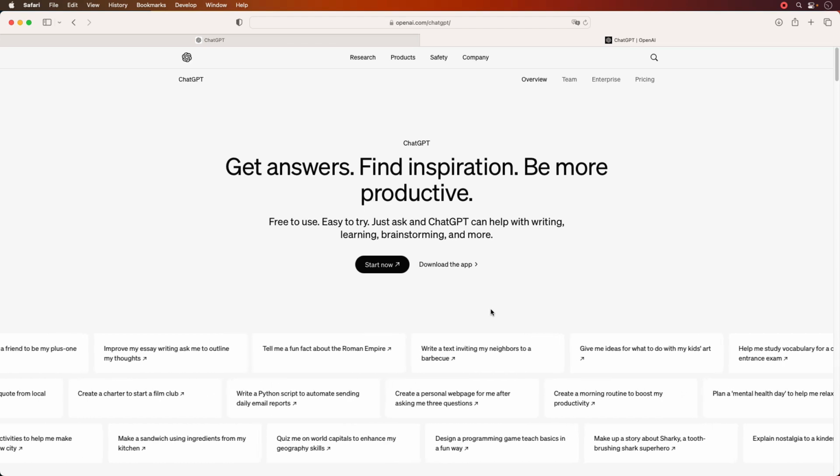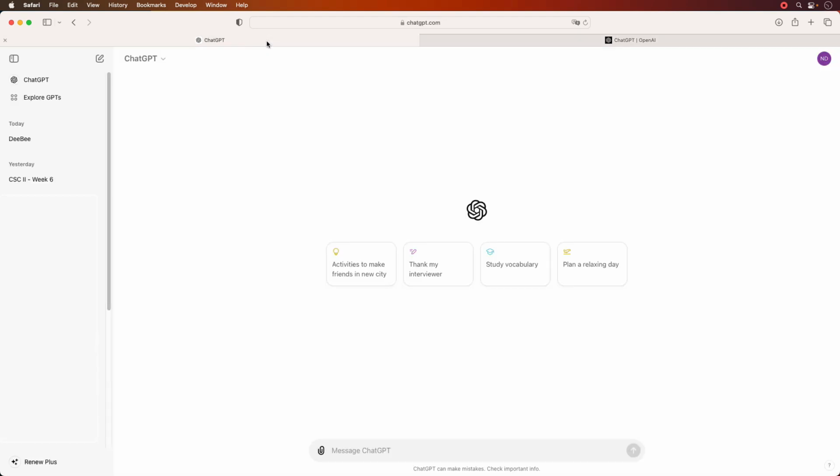Now I already have an account, so I'm going to go to this tab here, and at the top right you can see that I already have an account created and I'm logged in as me. On the left side you have ChatGPT, which basically when you click on it, it's going to open up a brand new chat session, and then down here this is where you enter your prompt.